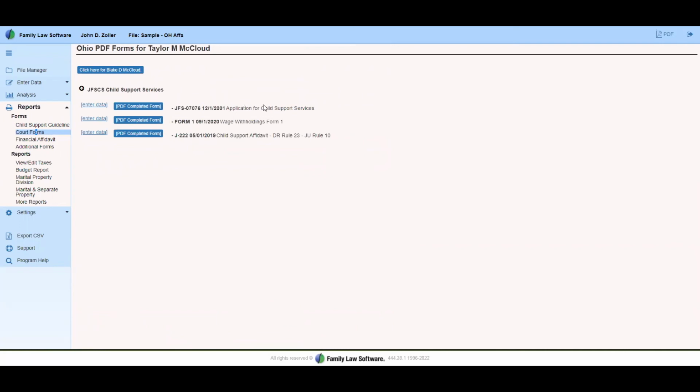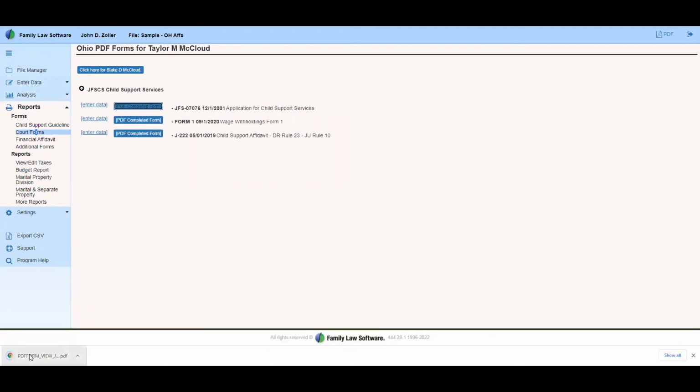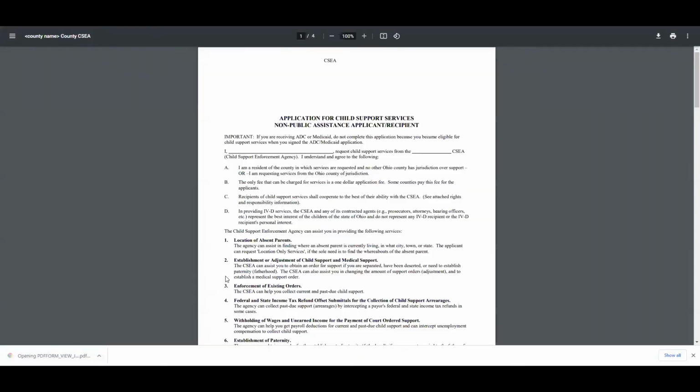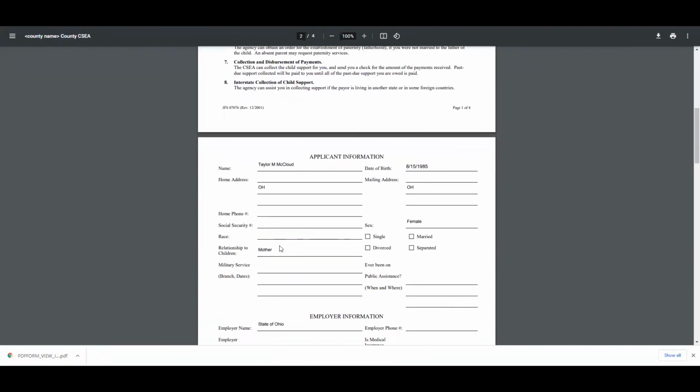We've got the application for child support services, also known as the Title 4D services application. I believe, or it's my understanding, that courts throughout Ohio require these to be filled out by both parties. So here's a way to do that. As you fill in data here, the software will automatically populate that field to the extent the data is relevant. And then you can go in and finish filling out the form for your clients.